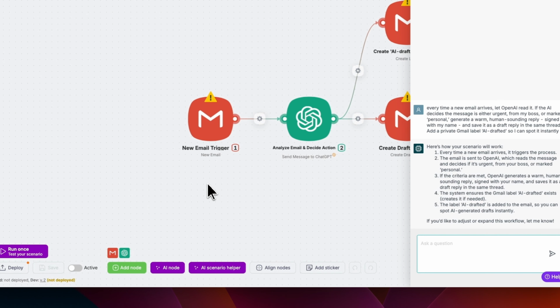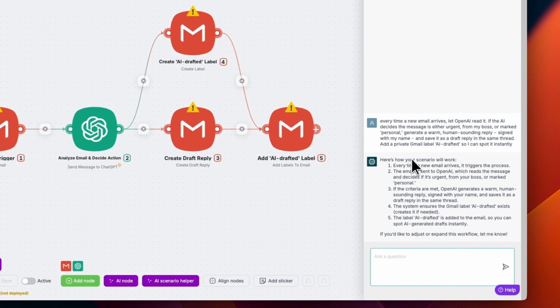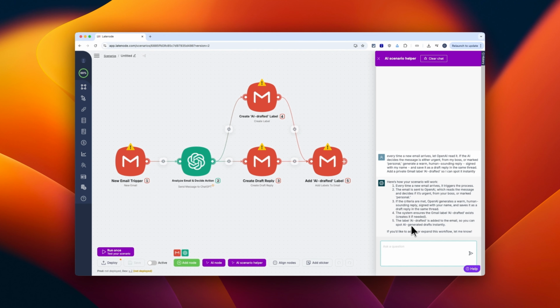The AI breaks it down. Every new email triggers OpenAI to review it. If it's urgent, from your boss, or marked personal, it generates a warm, human-sounding reply, signs it with your name, saves it as a draft, and adds an AI-drafted label for easy spotting.